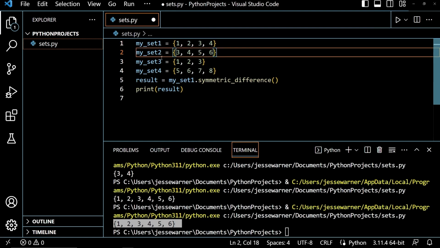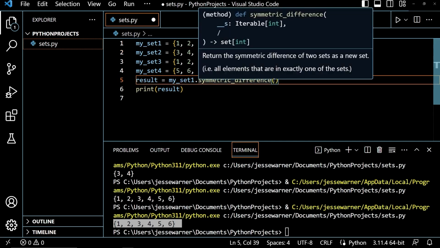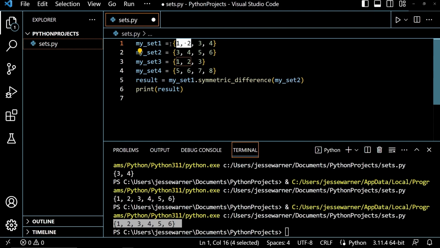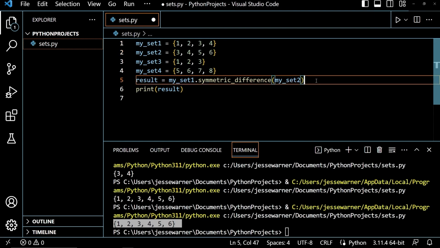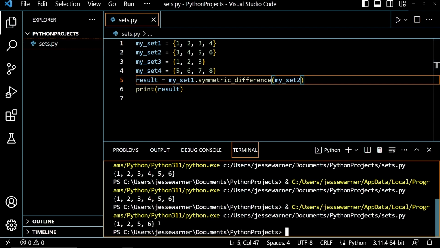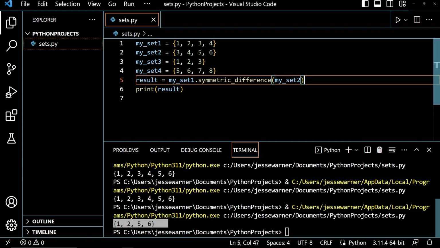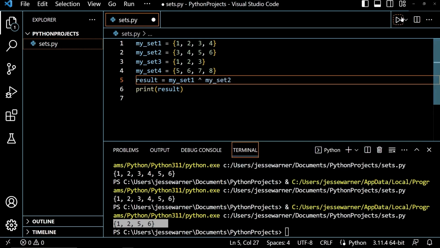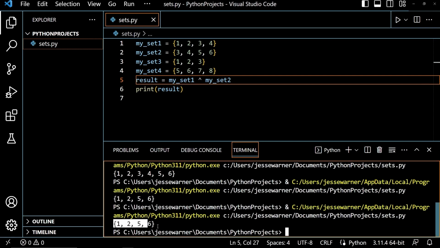So in this case, with my set 1, and if I pass in my set 2, 1 and 2 are the unique elements in 1, and then 5 and 6 are the unique elements in 2. So this is going to return a set containing 1, 2, 5, and 6. And if I run that, we'll see down here that we get the set containing elements 1, 2, 5, and 6. The operator to perform symmetric difference is the caret symbol. So if I did my set 1, caret, my set 2, I'll get the same output, a set containing the elements 1, 2, 5, and 6.